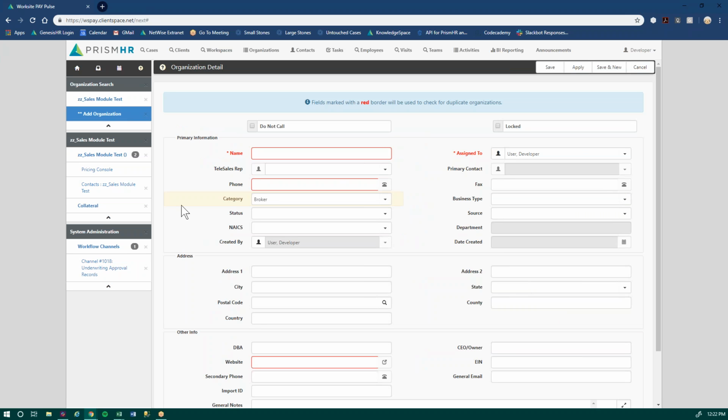So this is where I have to expand your minds a little on what our organizations do. Remember when I showed you how an organization can not only be for your clients, it can also be a carrier? It's the same thing with brokers. Do you have CPAs in there too?